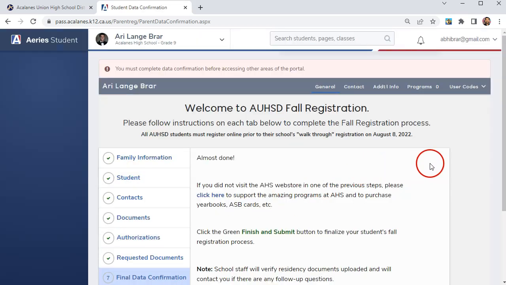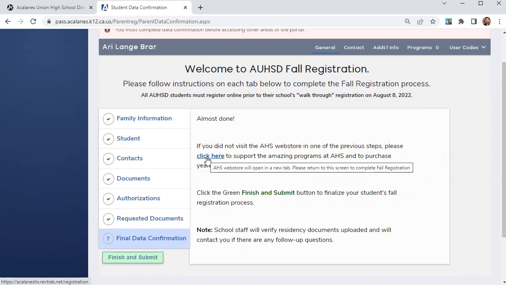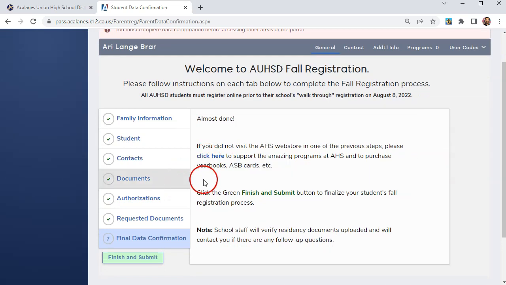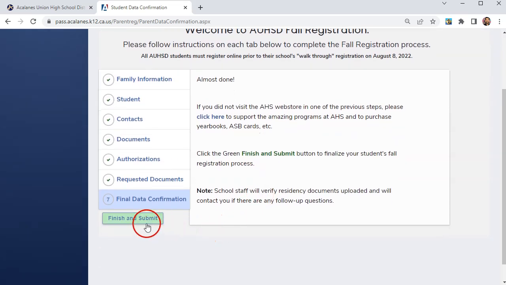This is the final verification screen, and it allows you the opportunity to visit the school web store if you weren't able to complete it in the Documents section, and allows you to verify any information. The final step is for you to click on the Finish and Submit button. Only after you click on the Finish and Submit button does the school receive notification that you have completed the entire process.